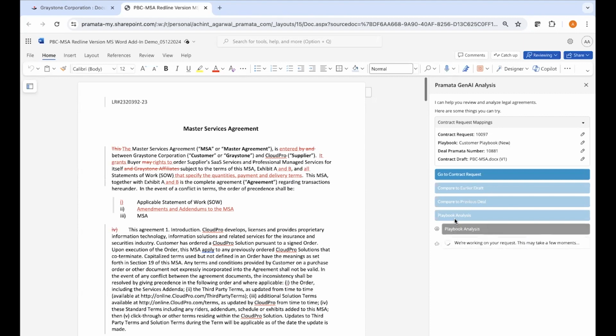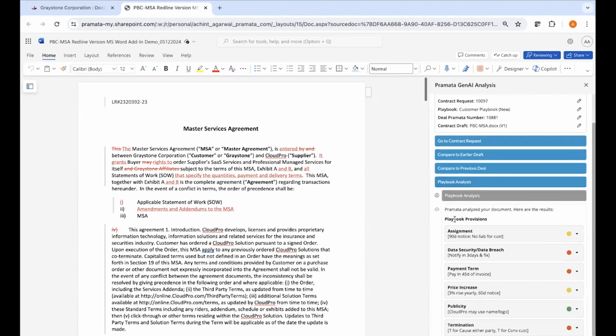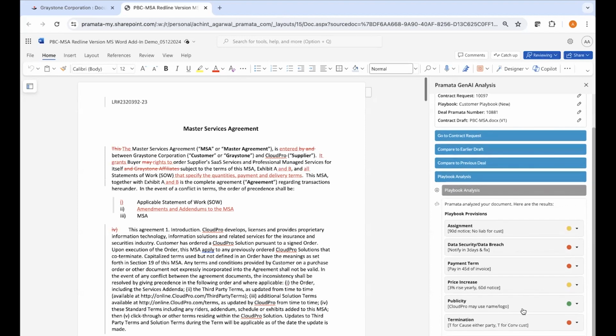Now, as I click on this button, what Pramata's AI is going through is this draft contract, and it's going to highlight all of the key clauses in the contract and how they align with our playbook in a very easy to see red, yellow, green flags. So let's go into each one. We'll go into the greens first.